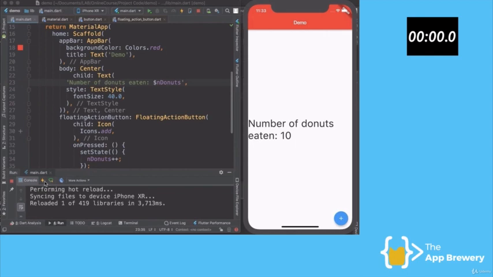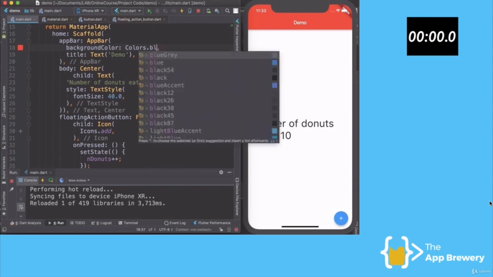Now, what is this button that's next to the hot reload button? This little green one. Well, this is something that comes with Flutter as well, and it's called a hot restart. What this does is that it does, in fact, reset the state of your app. So if you needed to test your app from the start, so where number of donuts gets reset back down to 0, then this is the button that you would use instead.